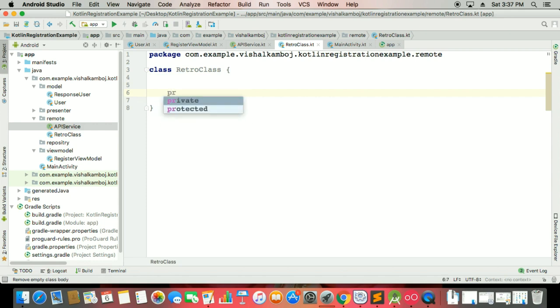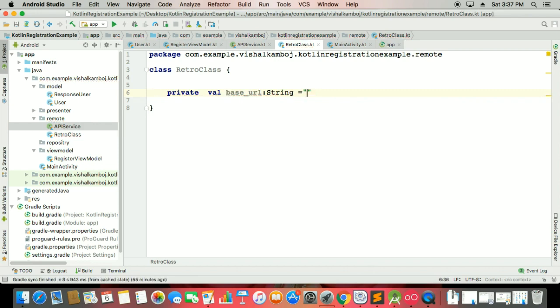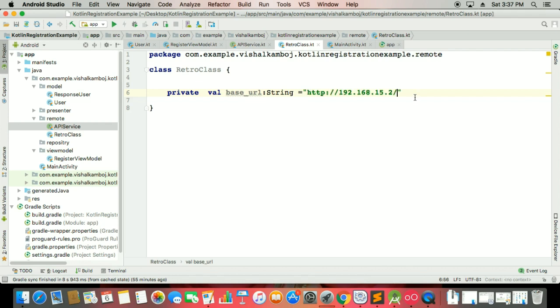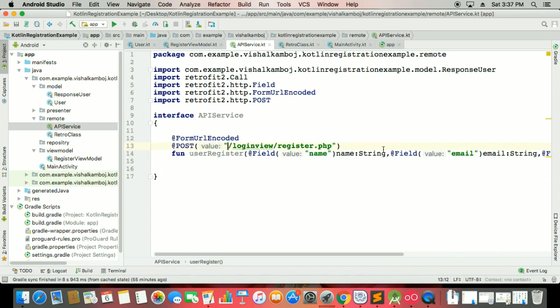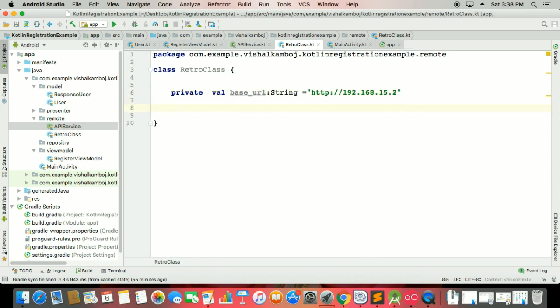Here you can say this is your private val base_URL, and that URL is a string value, and we copy and paste it. Don't use this slash at the end because I already have this slash here, otherwise it gives an issue. So this is your base URL of your access point.